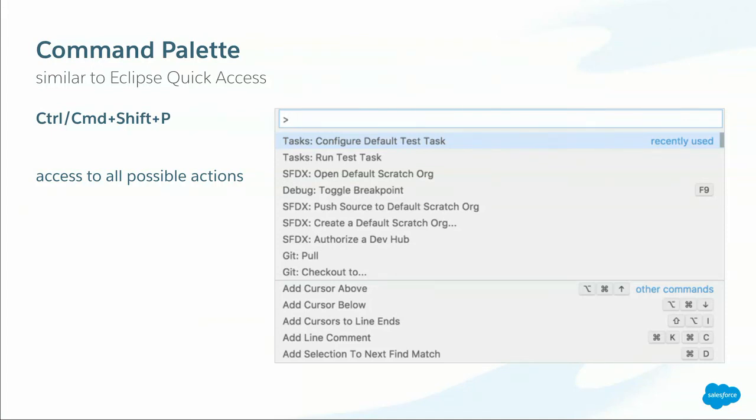So you no longer have to memorize a specific menu item or a specific location where you want to do something. You just open the command palette and you start typing. Then it filters the list of possible commands or actions that you can perform. We use that also to integrate the Salesforce CLI with Visual Studio Code, so it's very easy to execute CLI commands from within Visual Studio Code. It's really similar to Eclipse Quick Access.